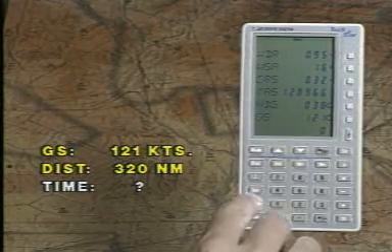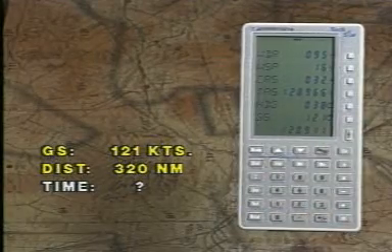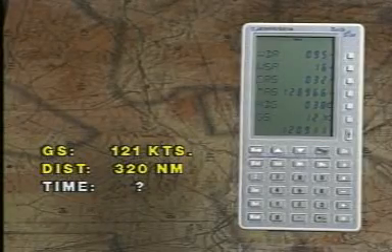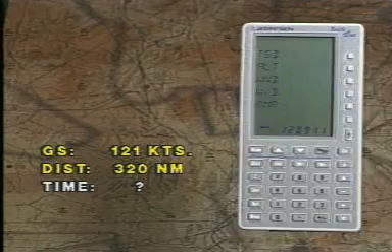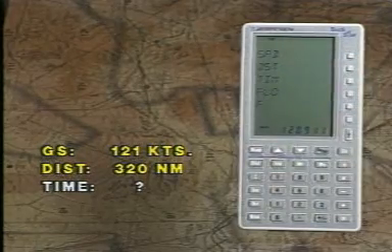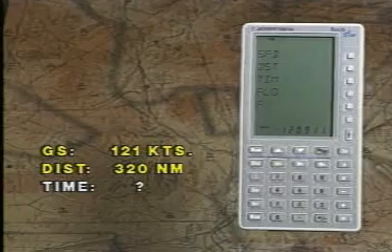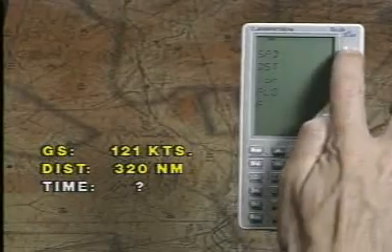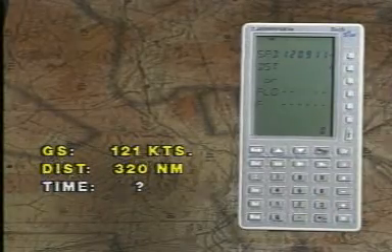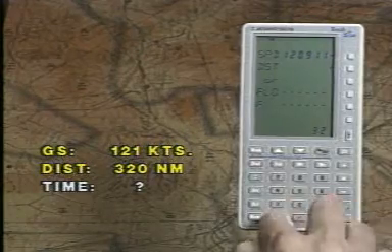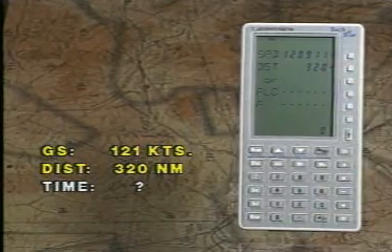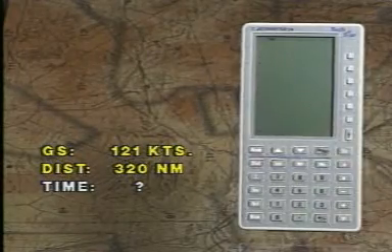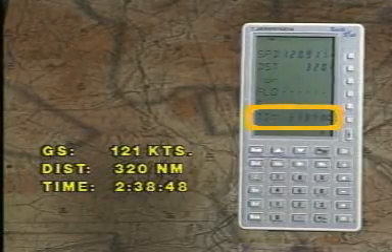To do this, press the recall key followed by the ground speed parameter line key. You can now transfer this value to the time speed distance mode by pressing the mode key followed by the TSD parameter line key. Since you're solving for en route time, press the time or TIM parameter line key and transfer the ground speed to the speed parameter line. Then key in the distance of 320 nautical miles and enter it in the distance parameter line. Time en route can now be computed. The answer is 2 hours, 38 minutes, 48 seconds.